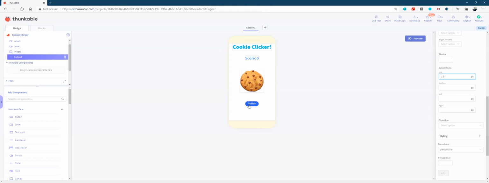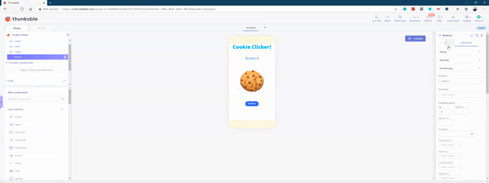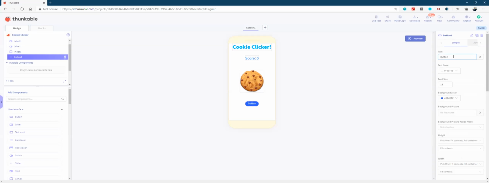Right now it says button, but we can change that later. Actually, we'll go ahead and change it right now. So where it says button right here, just click on it, and then scroll to the very top. And right now you might be on advanced, you want to go to simple, and just change the text of the button. I'm going to change it to reset game. And this will essentially just set the score back to 0 in case you wanted to restart. So let's go ahead and program it.